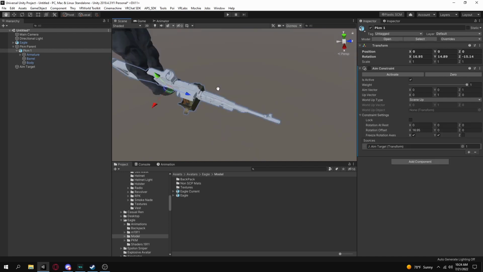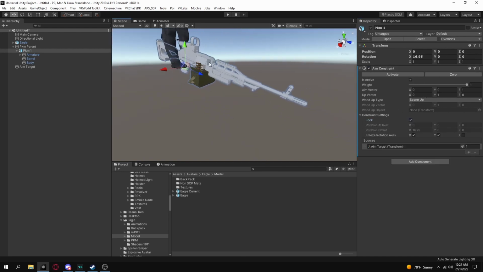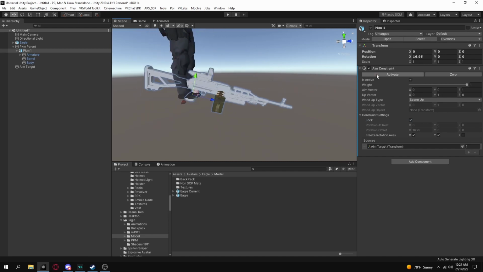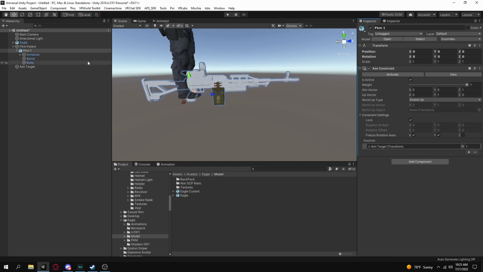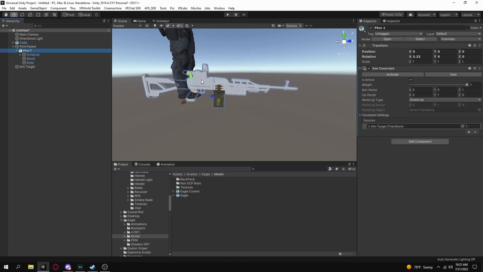So, say it's like to the floor, it's not working, it's locked and active, and it's not where you want it. What you would want to do is turn off the aim constraint, turn off lock, and then come to rotation offsets and zero all these values out, lock it again, and then turn back on the aim constraint, and that will fix it back to its original form. And that's how you do aim constraints.